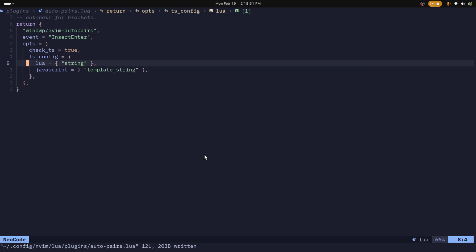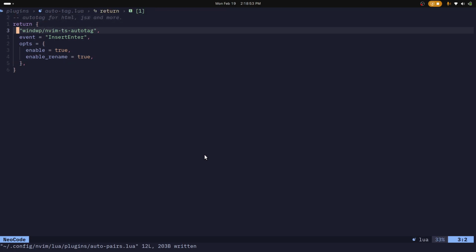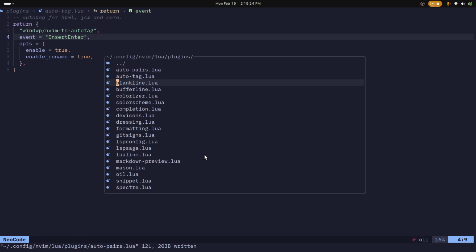So let's go on to autotags. This plugin is very useful when you're dealing with React or any modern framework which has JSX or TSX kind of syntax. It uses Treesitter to complete these autotags. Whenever we open a tag, it generates a corresponding ending tag for it. Okay, let's move on to the next plugin.